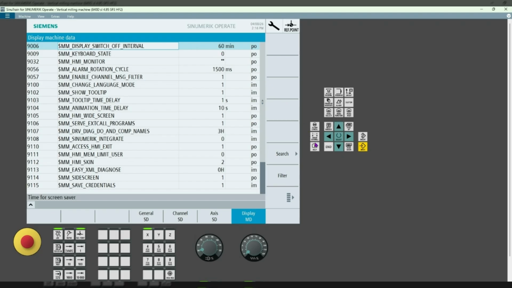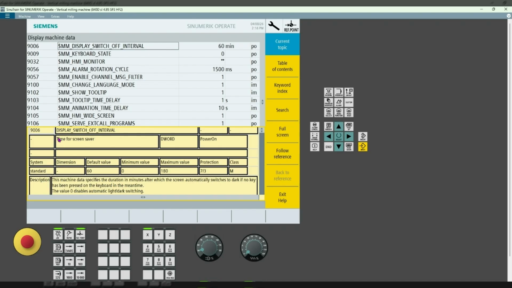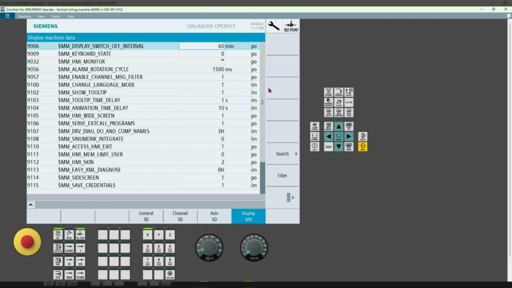If you press help, you are going to see that this is the time for the screensaver, and the default value might be 60 minutes, with a maximum of 180 minutes. So if you don't want to enable that mode, or you want to disable the screensaver mode, you just need to change this to 0 and enter 0. It doesn't allow me because I don't have the level to modify the parameter.